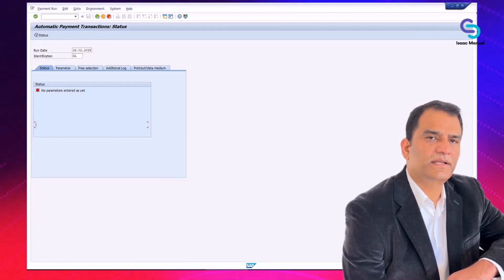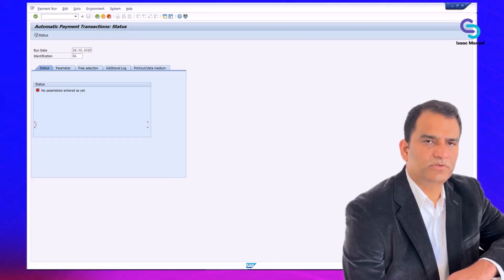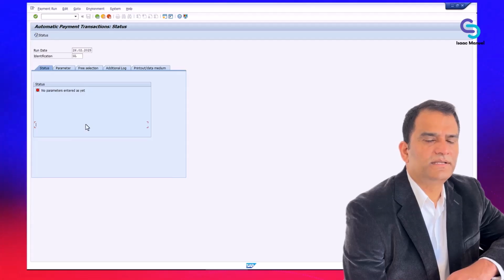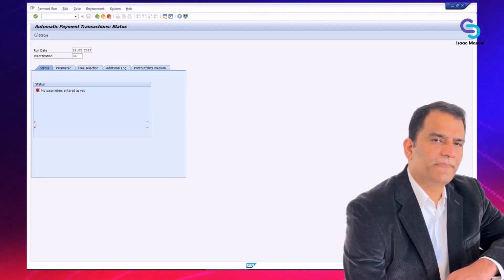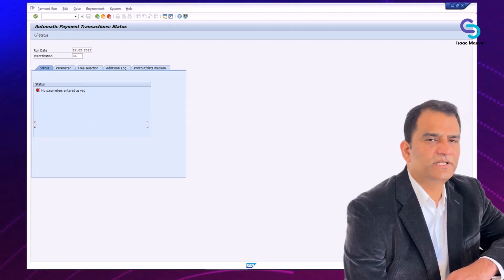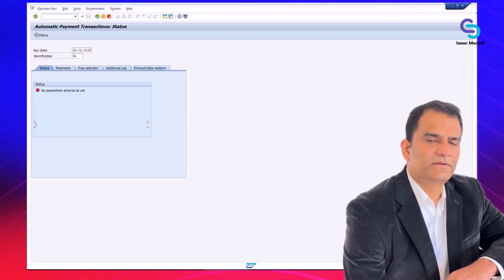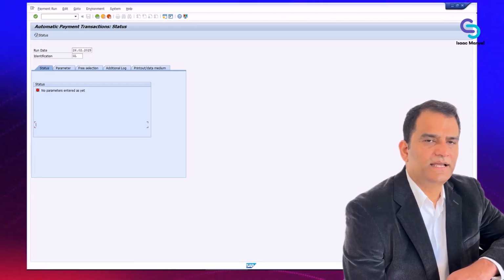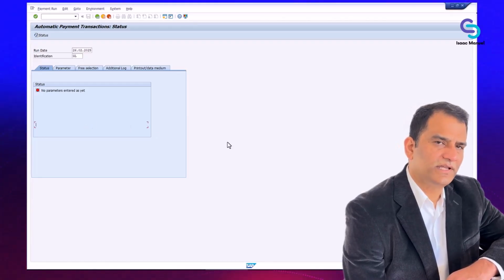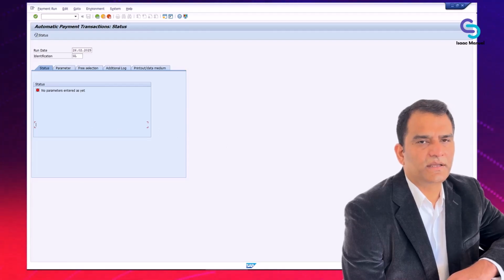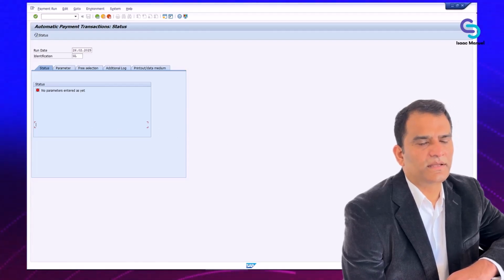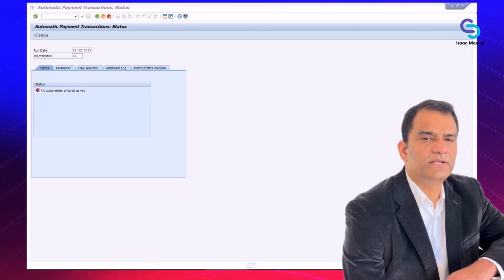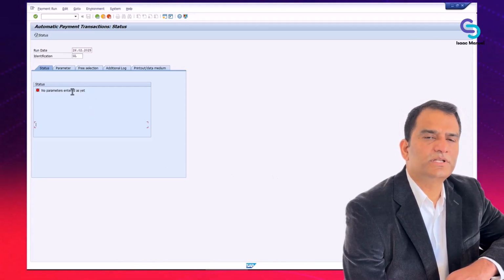First, enter the run date. This should be today's date, indicating when the payment run is initiated. Next, in the identification field, enter a unique identifier for this payment run. This ID can be any alphanumeric code such as your initials and today's date, and it ensures that this run can be referenced or audited later. Once both fields are completed, press enter to proceed.